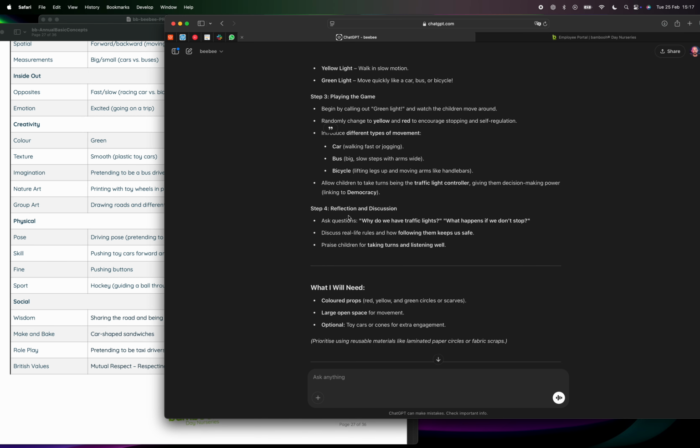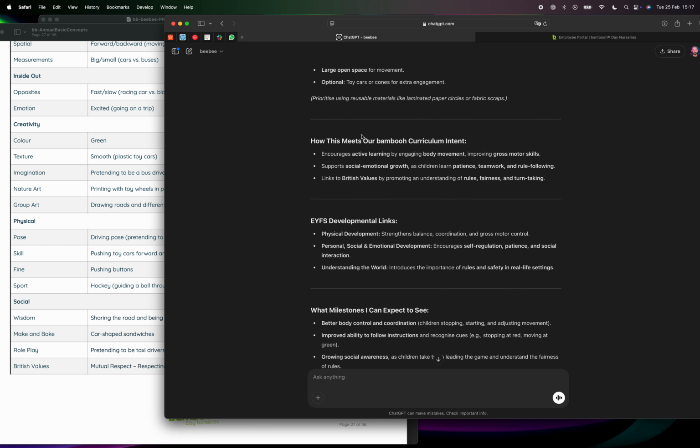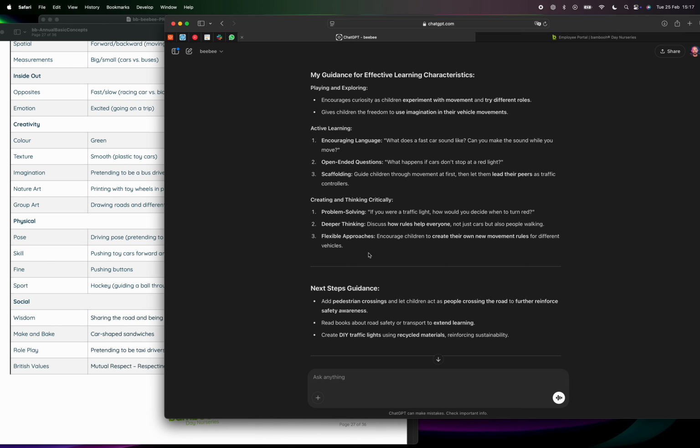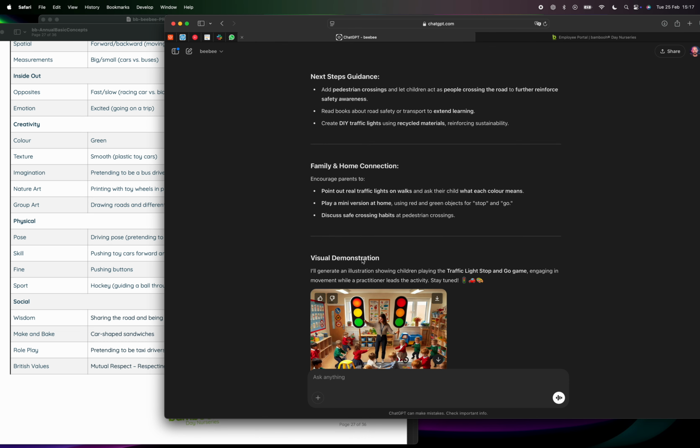Then you have your instruction for the game, for the activity, what you will need, again, how this meets the Bambooh curriculum intent. It is the active learning by engaging body movements through gross motor skills, support social emotional growth, and so on. EYFS development links again for this particular activity. What milestones I can expect to see. This is where you need to observe and make notes, so you can see, without me dragging on with this, which I already am. I'm sorry, but I'm trying to show you how this will flow. It's very simple, very easy to do, very easy to follow.